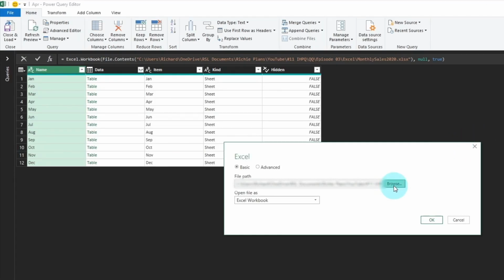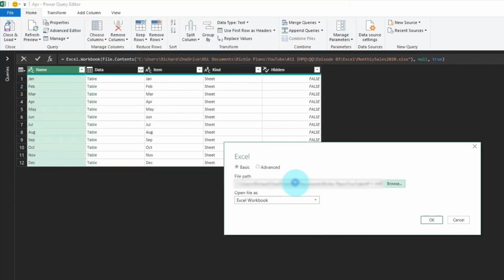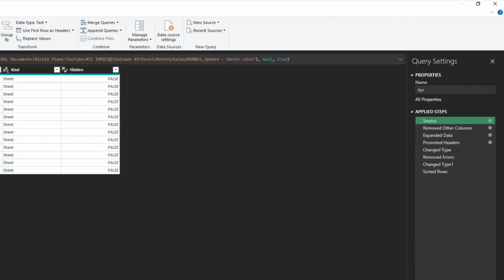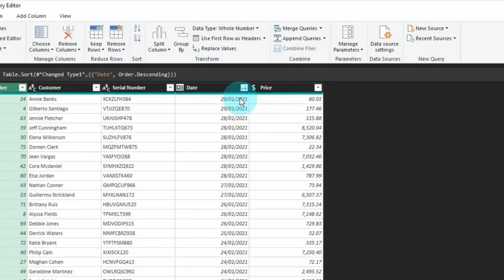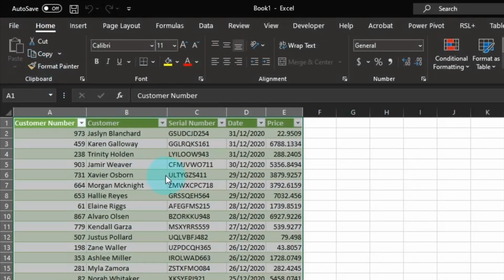Navigate to the new report and click Import. Click OK on this dialog box. Come to the last step to check the data is in. There it is, January 2021. Close and load, and the new data is imported with the minimum of fuss.